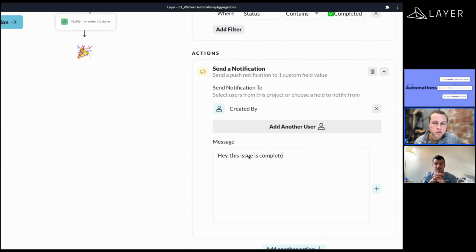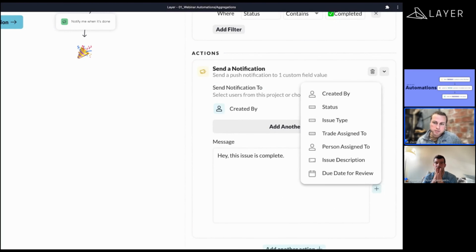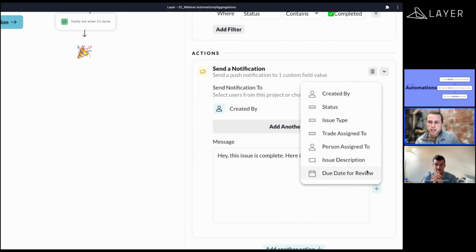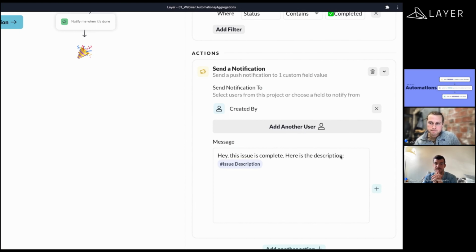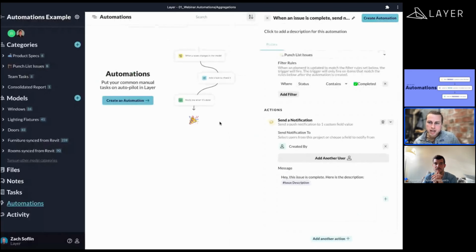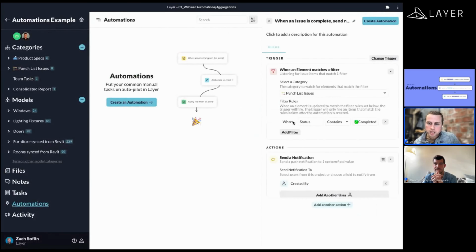Maybe I also want to include some of the issue details. You can include information about the trigger by clicking on this plus button here, and you can bring in these fields dynamically. So I could say, hey, this issue is complete. Here is the description. And then I can add the issue description. And so now, since this action has been defined, we can create this automation.